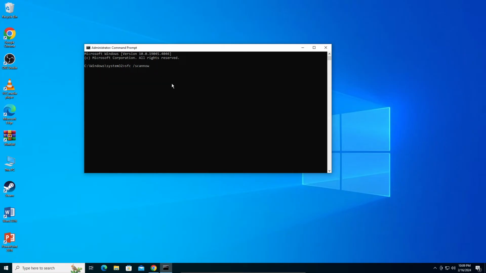Okay, the scan will take a while, depending on how many files you have and how fast or slow your hard drive is. So if you have an SSD, it shouldn't take that much time. Okay, so just click enter, begin the scan, and it should work flawlessly.